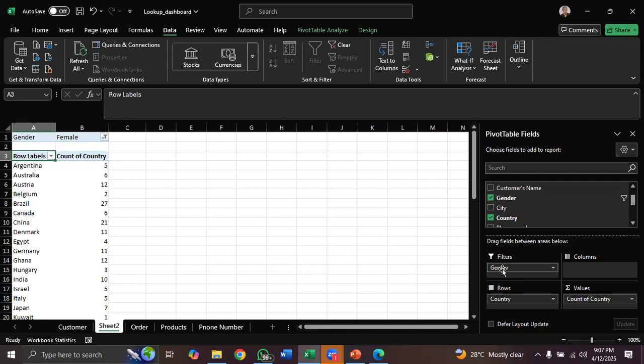Are we clear up to this part? Those 4 areas, are we clear on them? The filters, the columns, the rows, and the values. We're okay. All right, so now let us continue then.